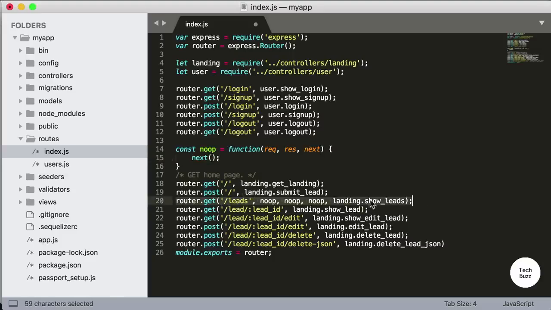In a route definition, we have the capability to add as many calls as we need to any separate handlers before we call the final handler. And this gives us a lot of flexibility for adding additional functionality to each route. And we're going to see one example shortly.